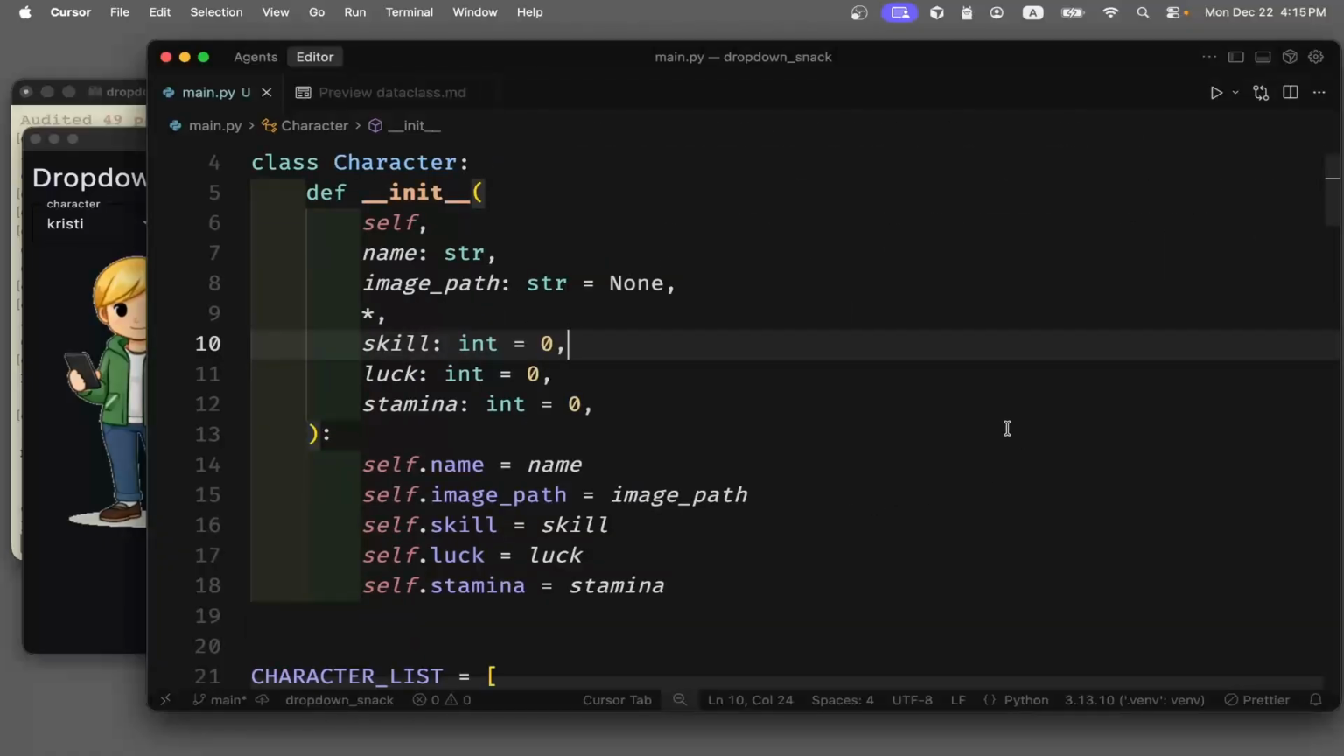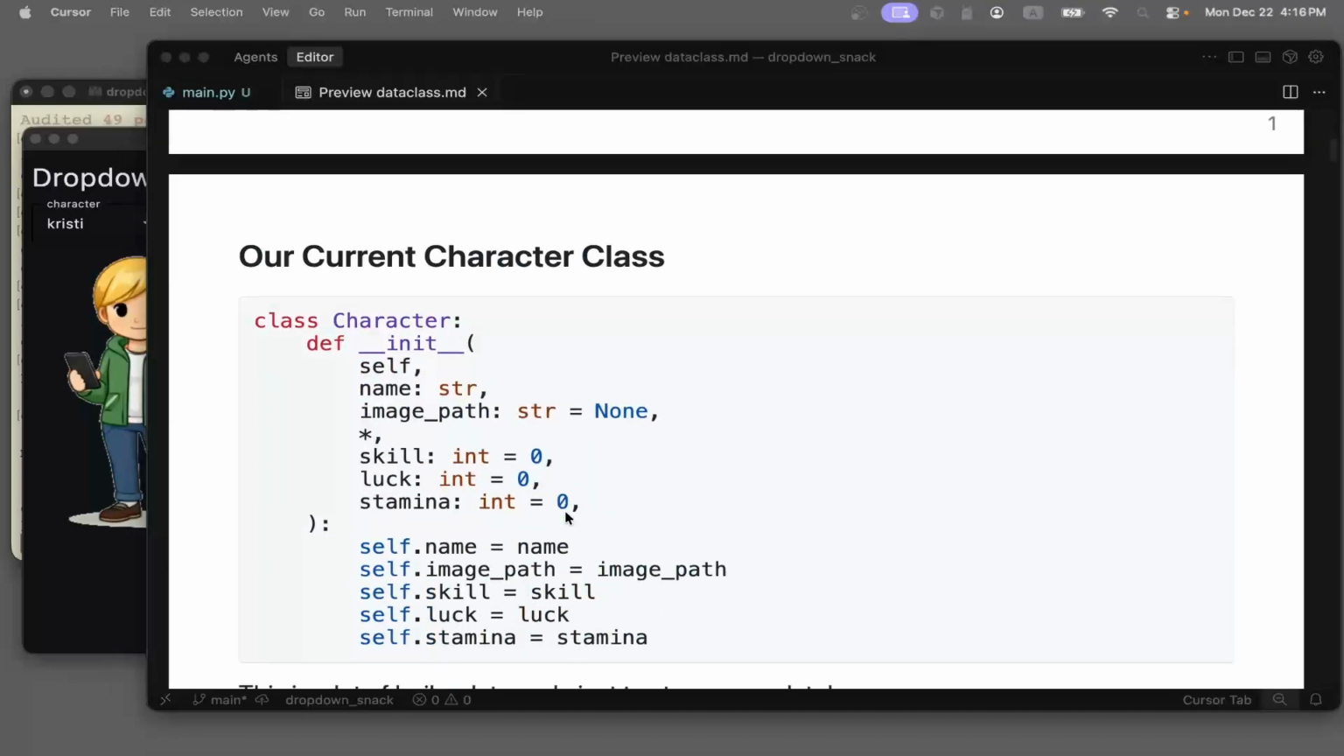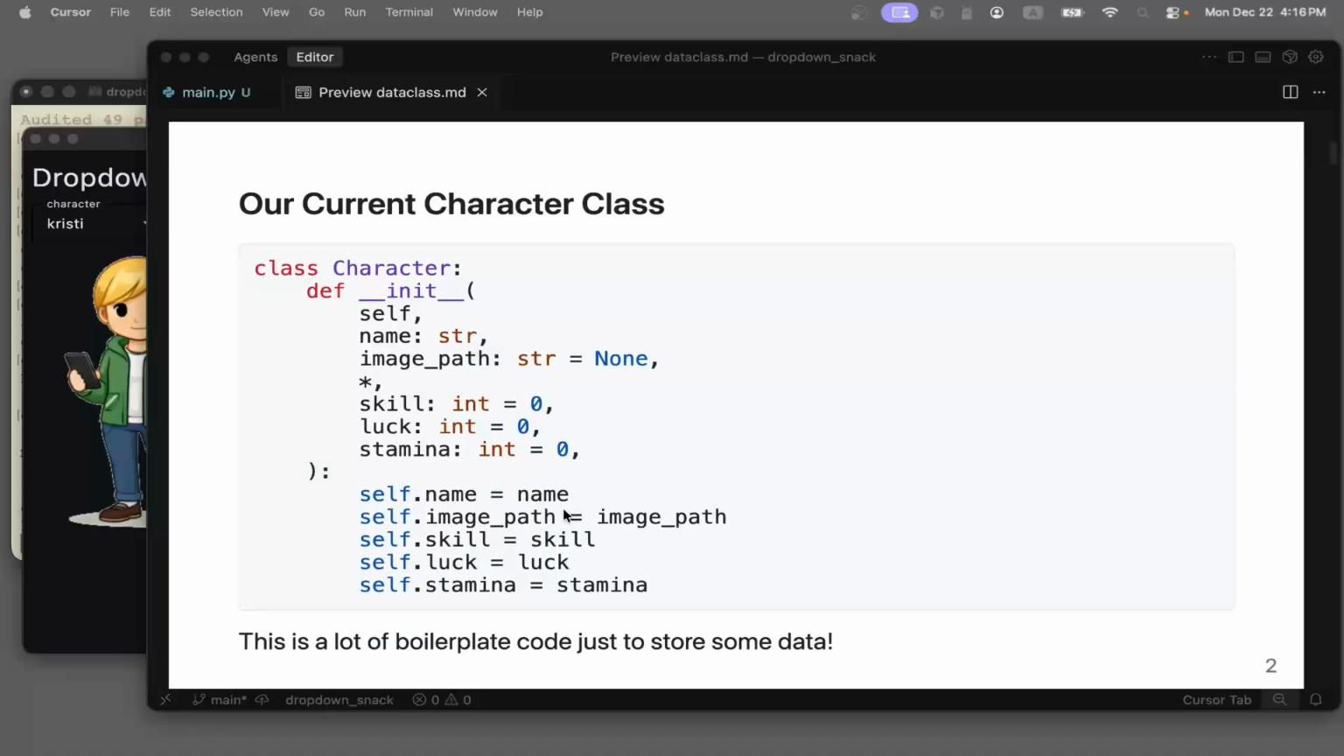Today we're going to look at the data class, which is a standard Python library, to make this a little bit easier to read and to deal with. Let's look at the Python data classes. Here's our current code. So you're probably wondering, what do you really need self? Do you need all of this boilerplate code? Because the meaning of it should be pretty straightforward.